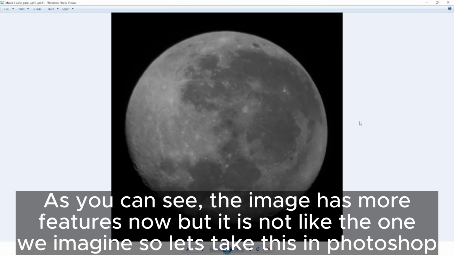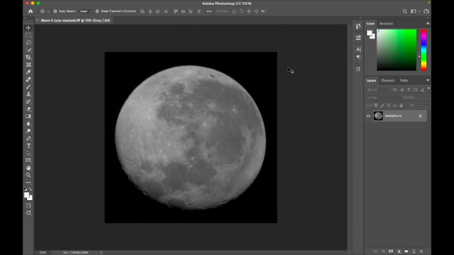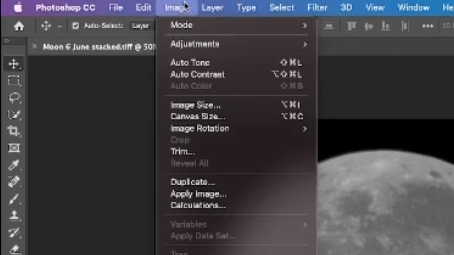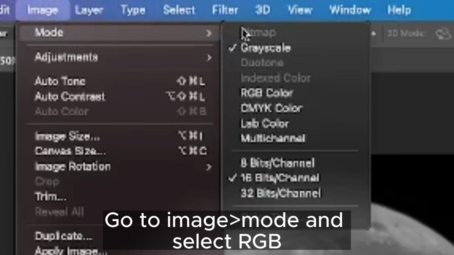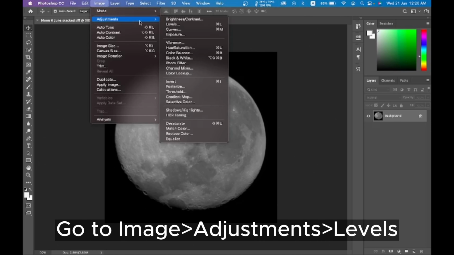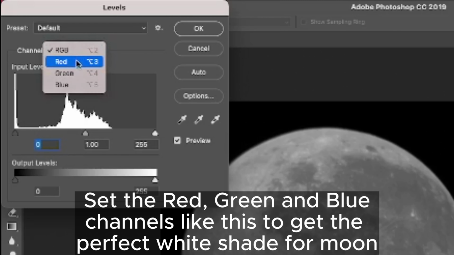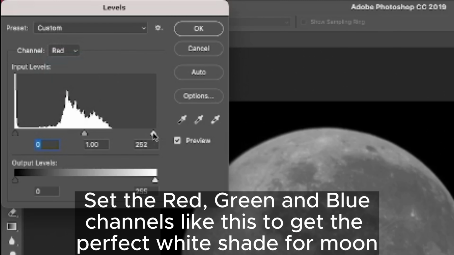As you can see, the image has more features now, but it is not like the one you imagined, so let's take this in Photoshop. Open the image in PS. Go to Image Mode and select RGB. Go to Image Adjustments Levels. Set the red, green, and blue channels like this to get the perfect white shade for moon.